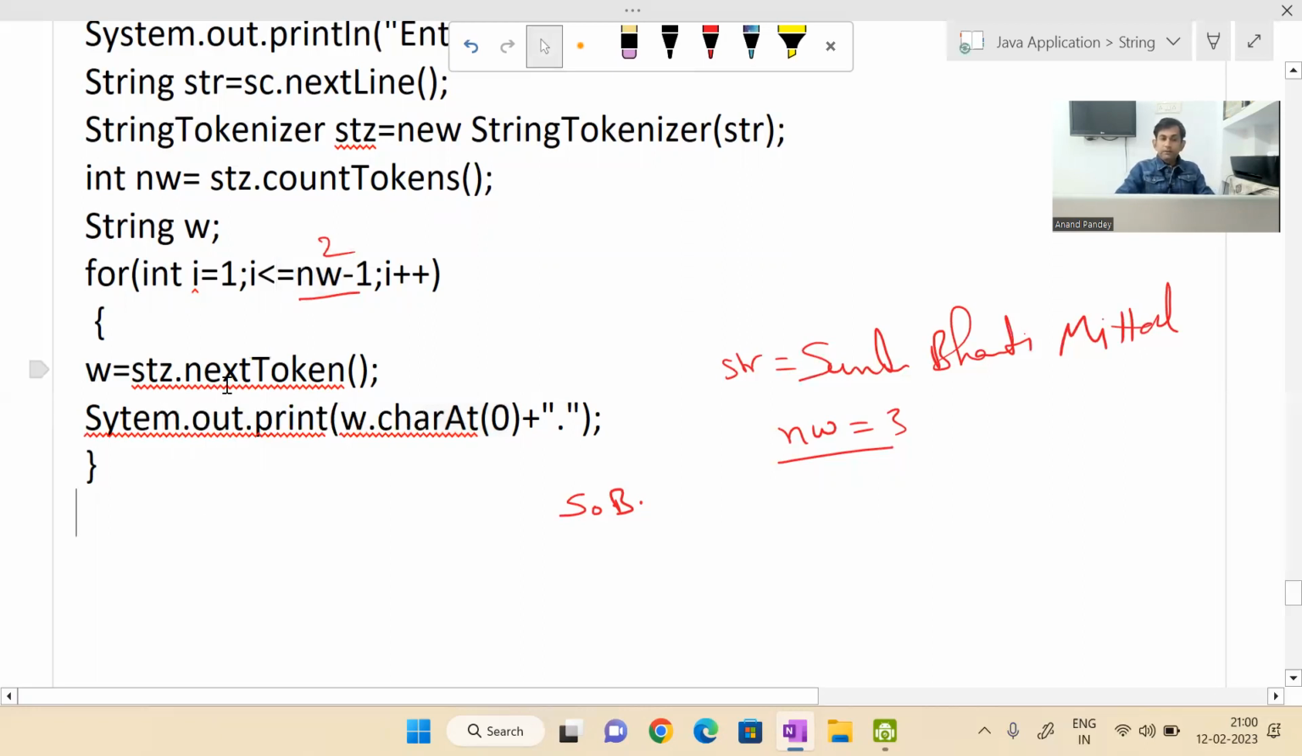Now, what is left to print? Only Mittal is left to print. So what we can do here, coming outside the loop, we can write W equal to. Here we have called this function 2 times. First time it has returned the first word, second time it has returned the second word.